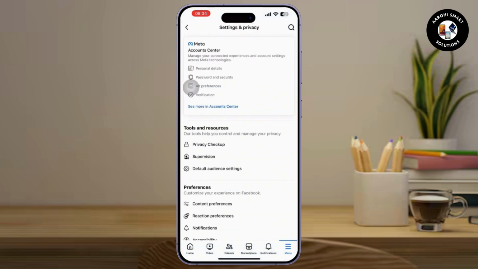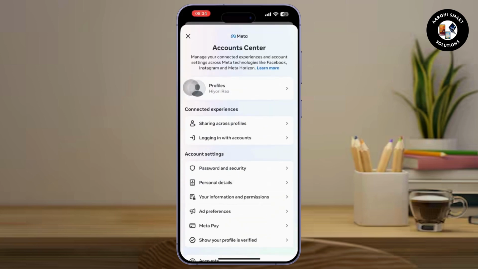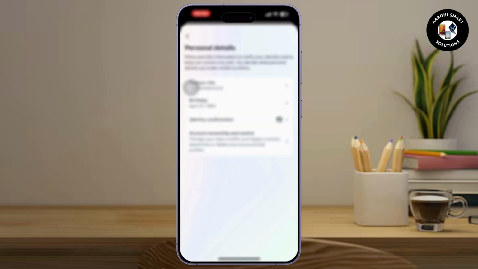Once tapped on Settings, tap on the Account Center on the top. Now once inside the Account Center, all you have to do is tap on the Personal Details option available there. Inside Personal Details, tap on the Deactivation or Deletion option available at the bottom and continue with the process.